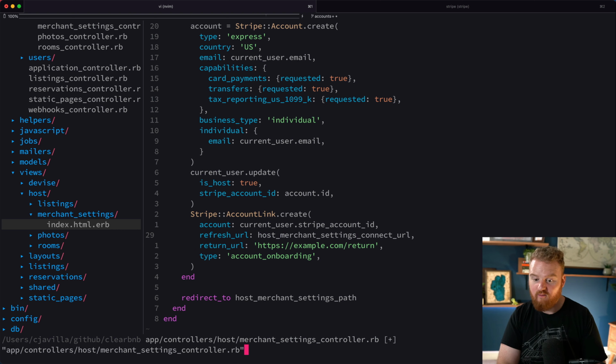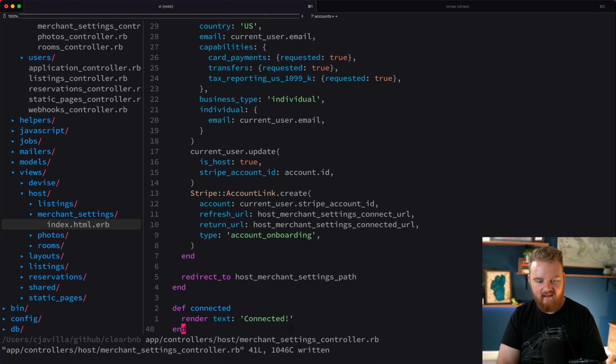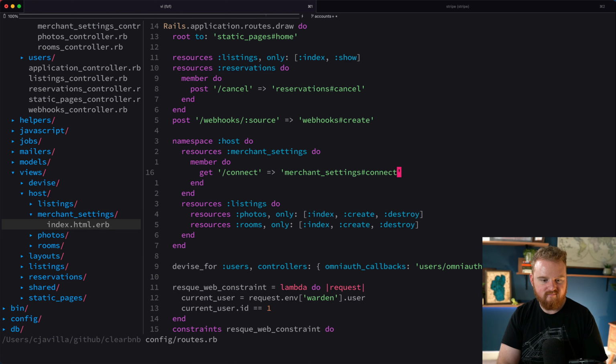Wow, that's impressive. And the return URL is going to be something like host merchant settings connected. We'll make another method down here, connected, which is just going to render text like connected. And we need to go add that route.